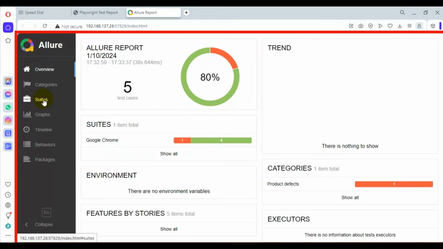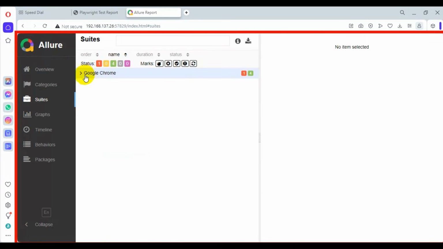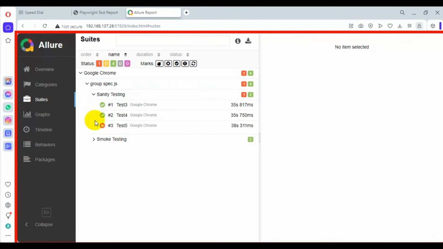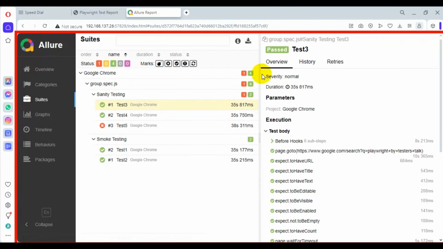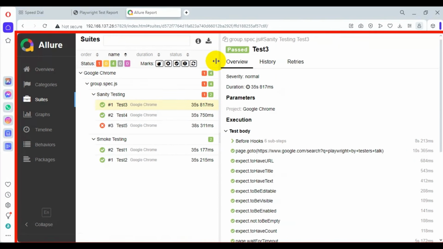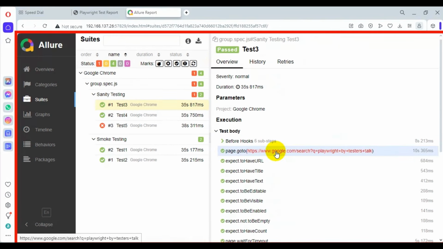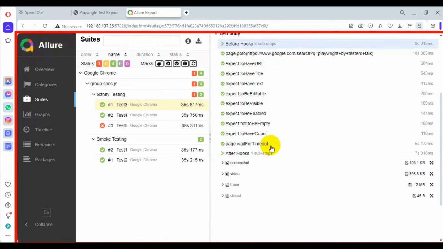Here I will go to the suites section, and you can see in which browser our automation tests got executed, and also the spec file name, followed by the describe sections, because as I said we have two groups, one is sanity testing and the second one is smoke testing. If you expand that, you will see the details of the automation test. Simply select any test on the right side and you will be able to see the details of the automation test, what steps it has and where exactly it failed.